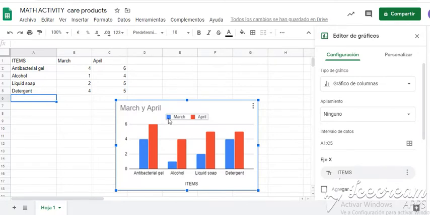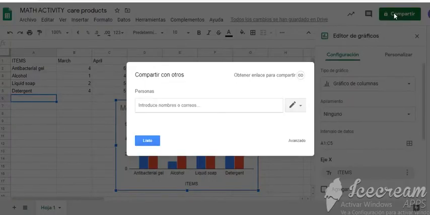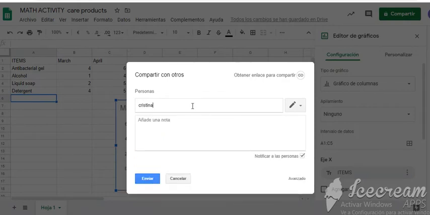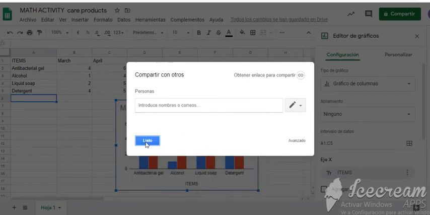I'd like you to do this and share it with my email. You're going to share it, putting here my email, that is cristina.borda@edit.com. Okay, and you're going to share with me and I can see your work. That is really easy. Why? Because we're going to start practicing graphics, organization of the information of your data.